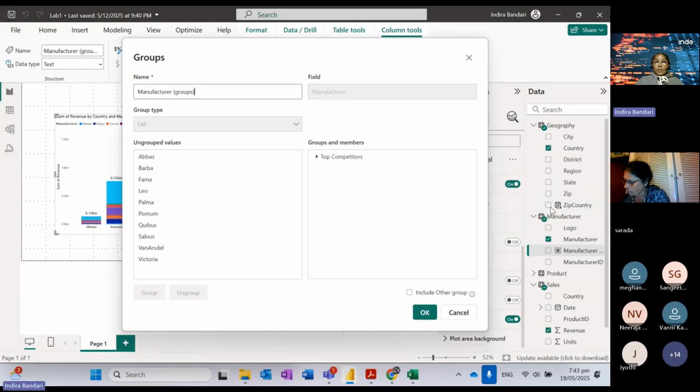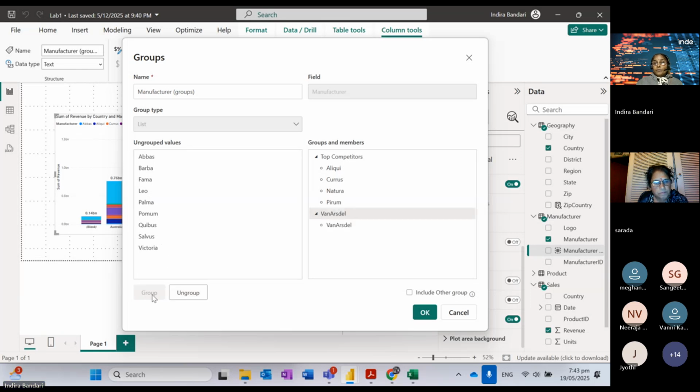Okay, so now I went back into edit groups. Now we have defined one group called top competitors. Now click on Van Astel, because that is one of the highest performing. So that itself will be in one group. So I am just selecting that and creating the group.